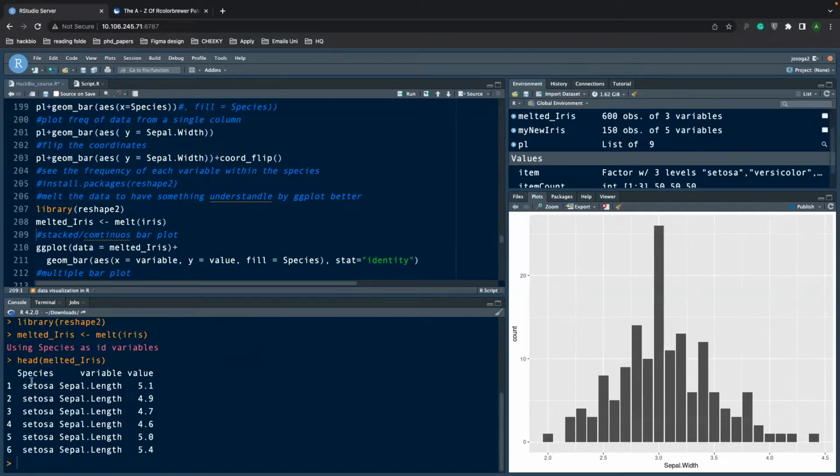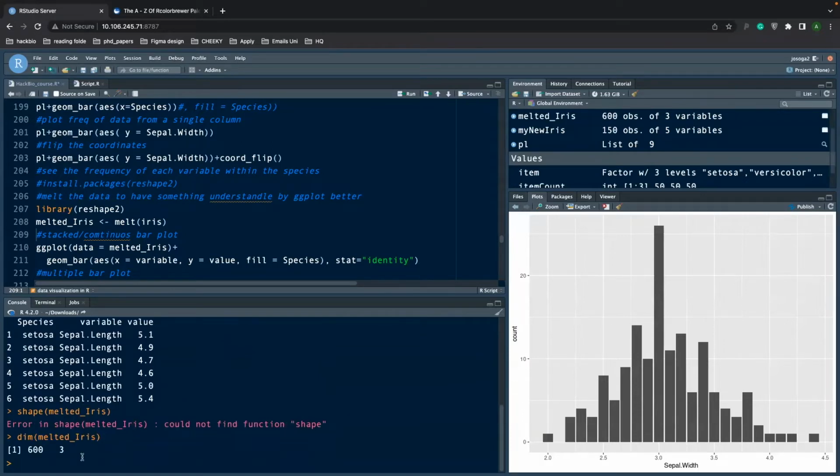It has the species setosa. It has the variable length, so it collects for setosa the first sepal length and stores it as a value. Going forward, it does that for every other one. If you look at the shape of our melted iris, it should be dim in brackets, melted iris, and you have 600 multiplied by 3, right? Which is correct because we had 150 by 4 before. Now we have converted the entire 150 by 4 into individual rows.